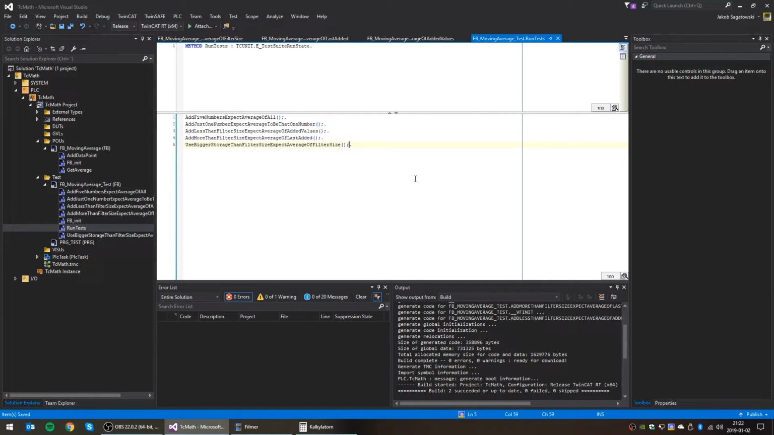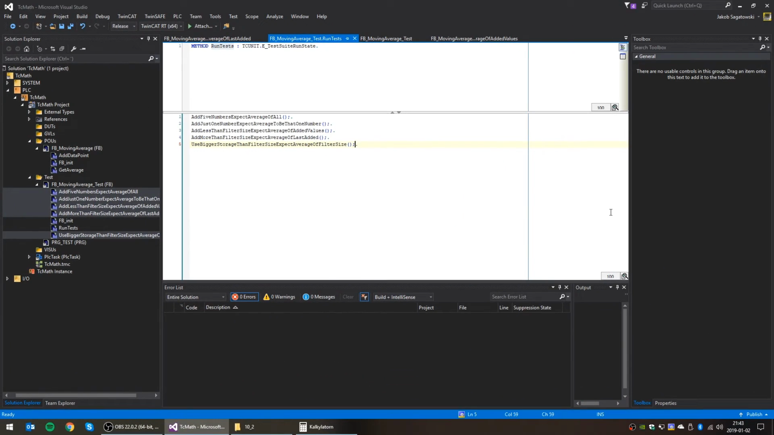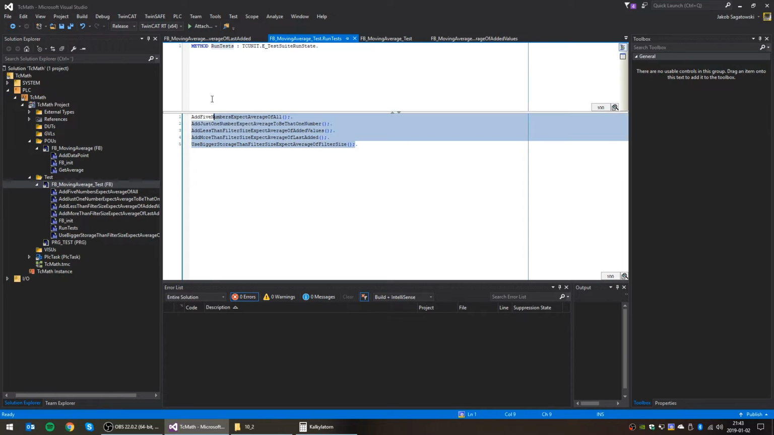So that's our 5 tests. I think for now this is actually quite fine. Okay, so we're almost ready to run the tests. The final thing we need to do is to tell the unit testing framework that the tests have finished running.